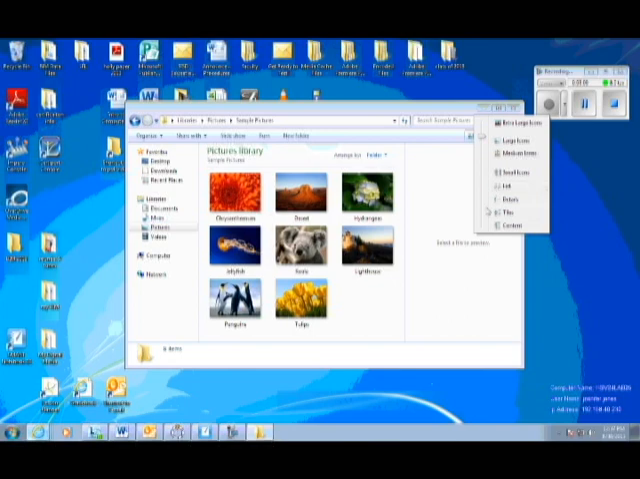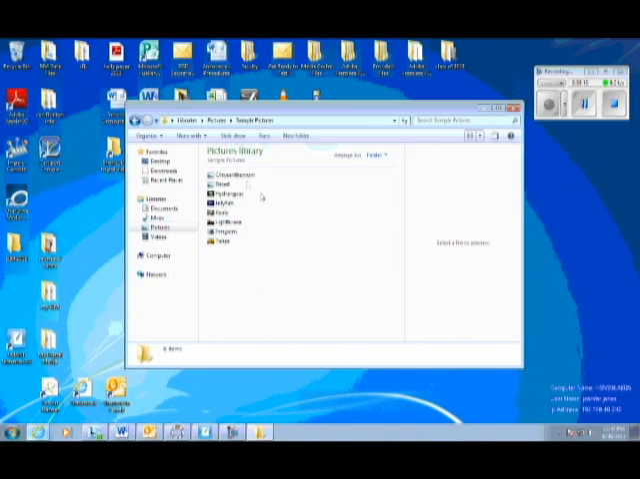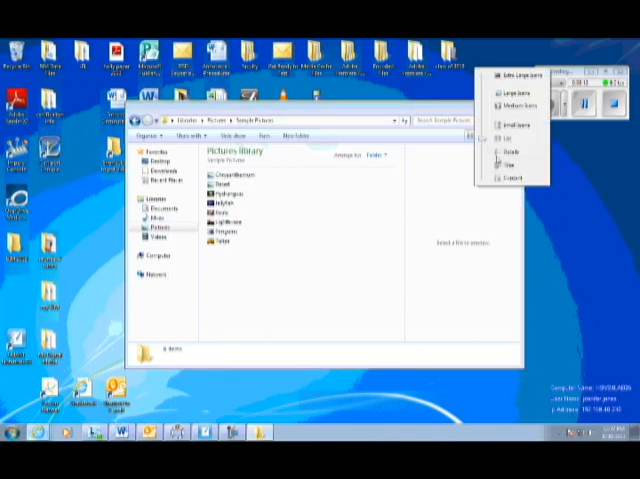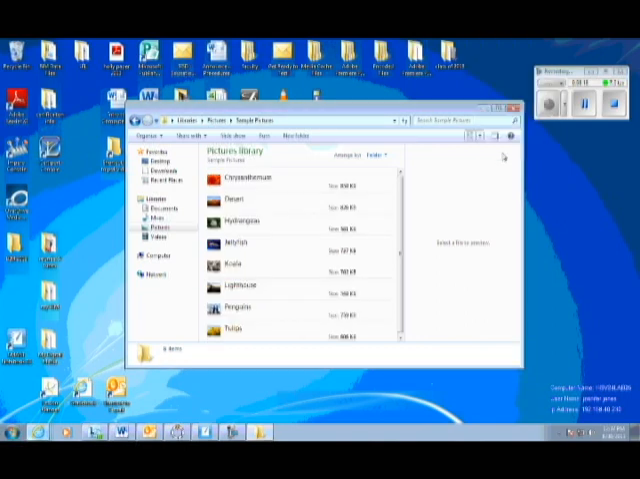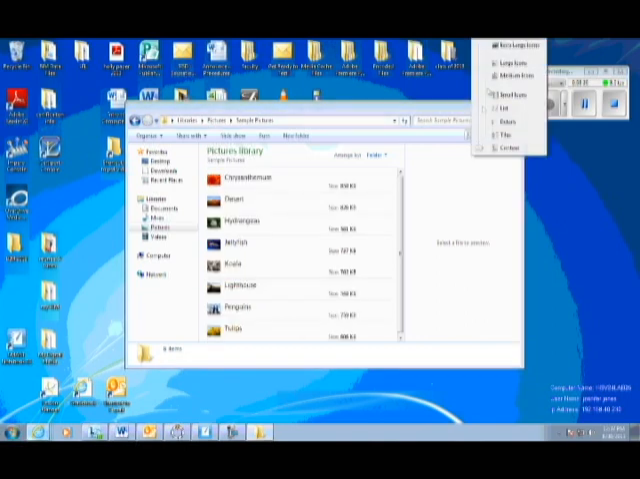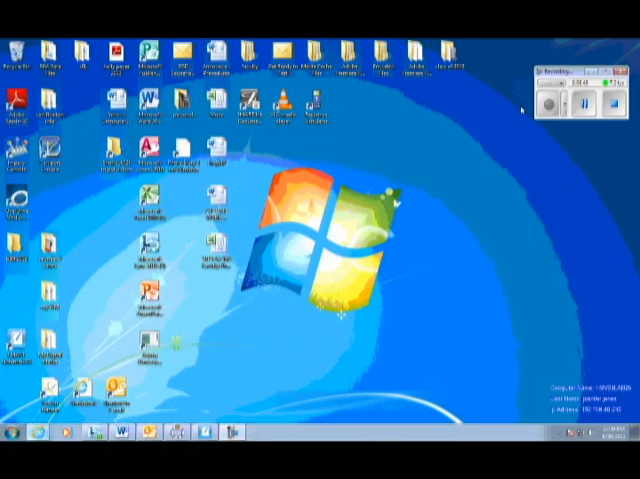Let's see, we went through that. Okay, on our view, we can also view it by list, we can view by tiles, by content. I like to keep mine right about here. Okay, now we can go ahead and close this box.